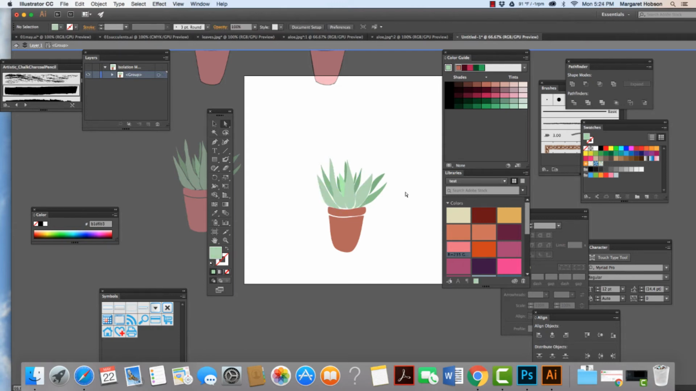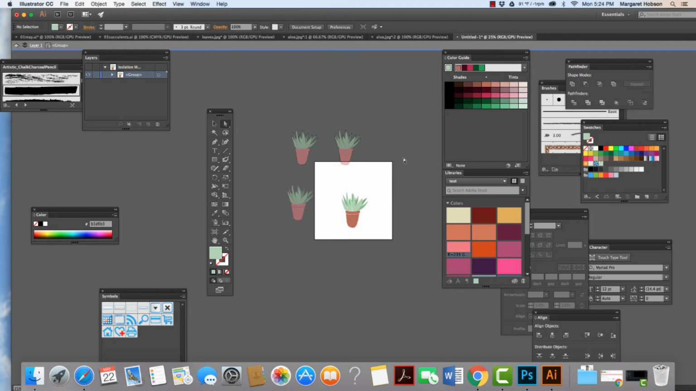The possibilities with this are endless. We can then come on in and use these images that we're creating in a variety of projects. We can use them to make patterns and much, much more.